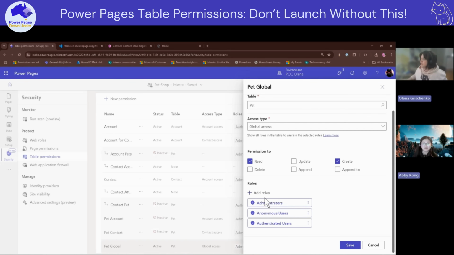And see for the Abby, speak to me. What do you see? So the rows, these are web roles, right? You can define for a table permission what type of web roles it should be given to. Out of the box, you have administrators, anonymous, and authenticated. You can create your own custom web roles as well for your business logic.